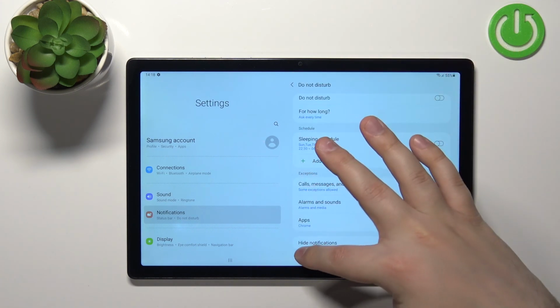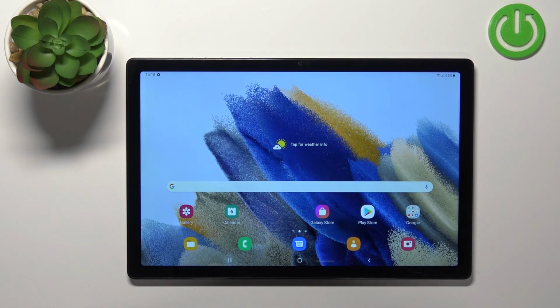Okay, and that's about it. That's how you enable and disable the do not disturb mode on this device.